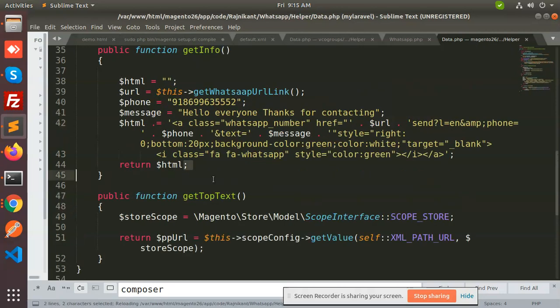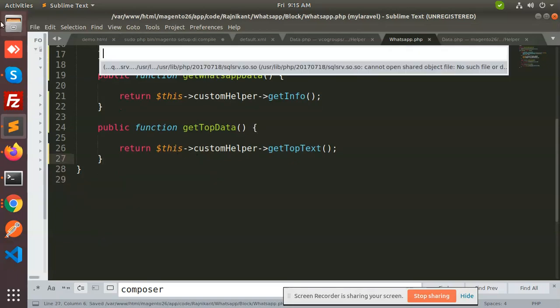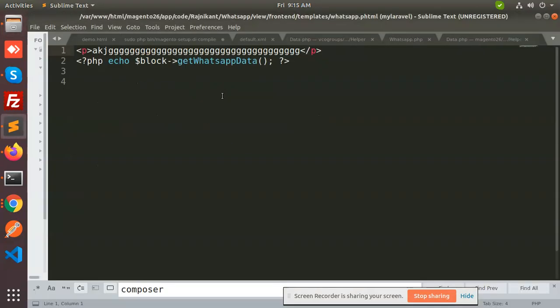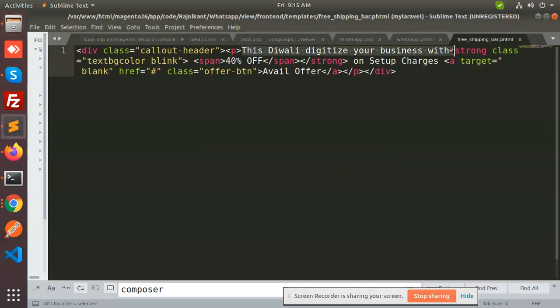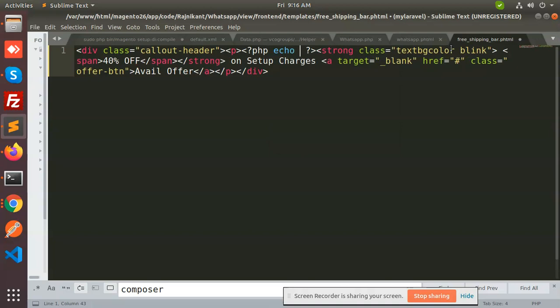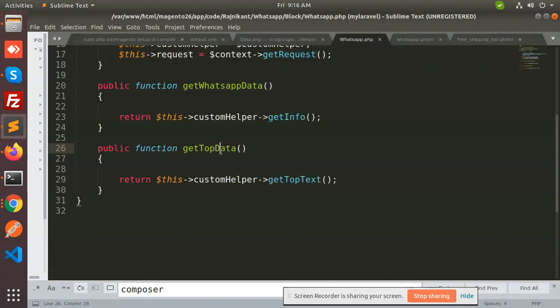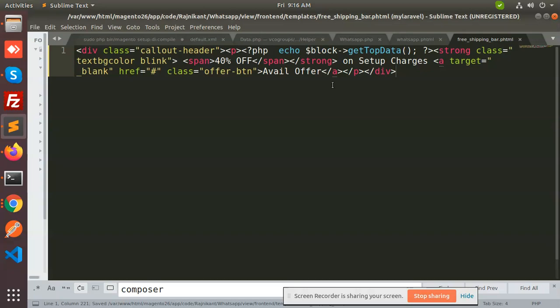Okay. So let me call this function get top text in the block, top data. This is the customer here top text. Okay. And now let me call it in the block. Let's go to the block. It's in the view front end templates WhatsApp. Sorry, this is how I'm going to call it, like echo this. So go to the free shipping.html. Here I will add php echo block, and the block data which we have in the WhatsApp, get top data. So I'm just adding html over here, get top data. Okay, now check whether it is working or not.